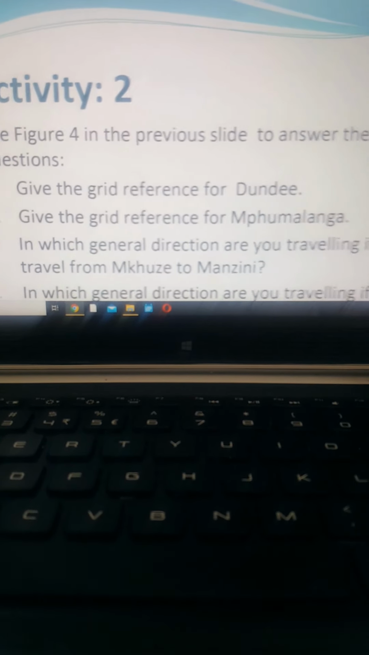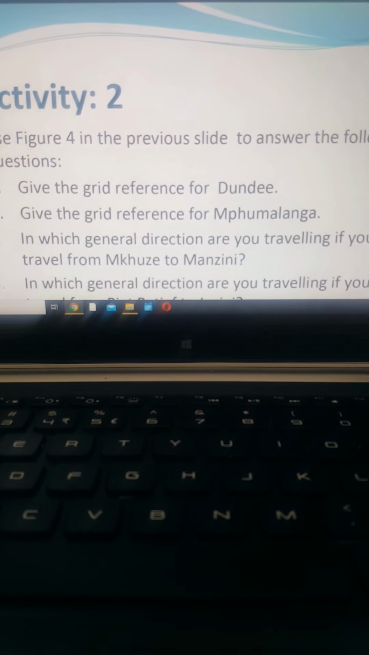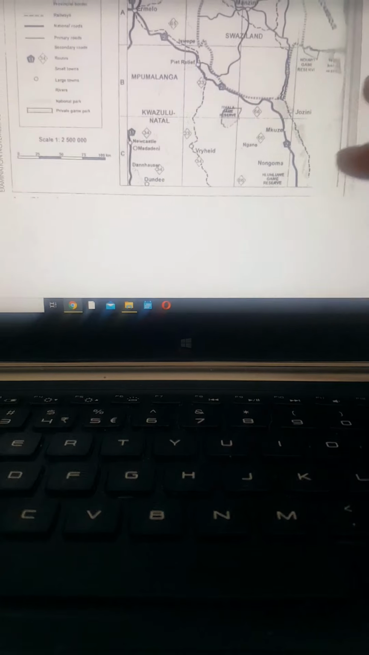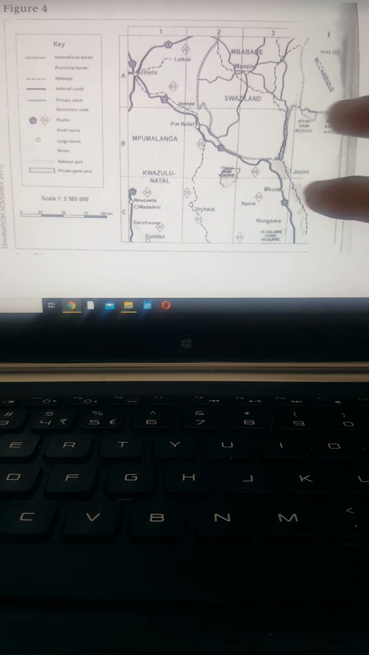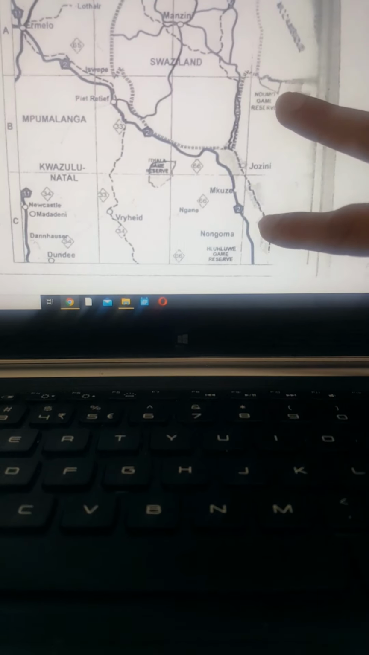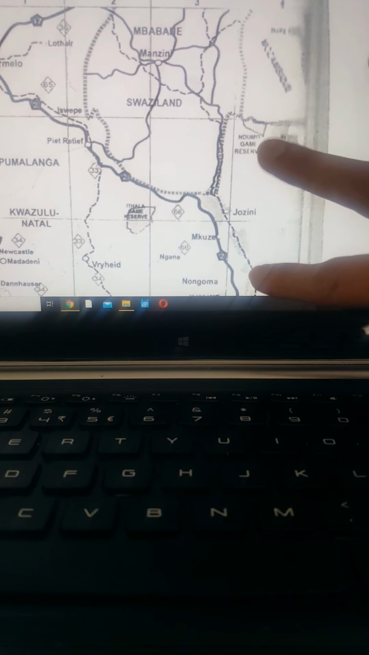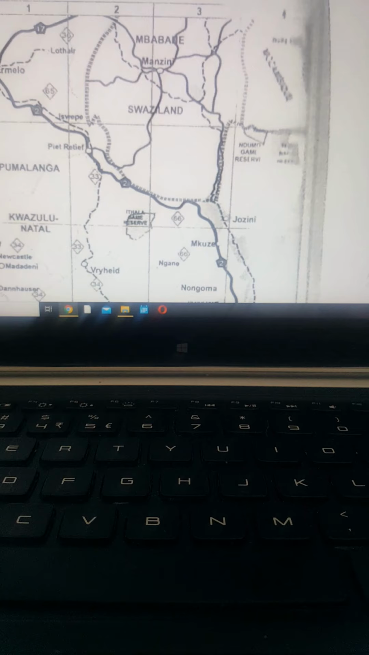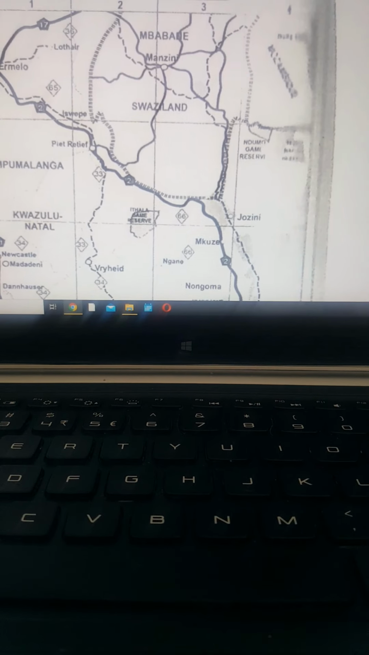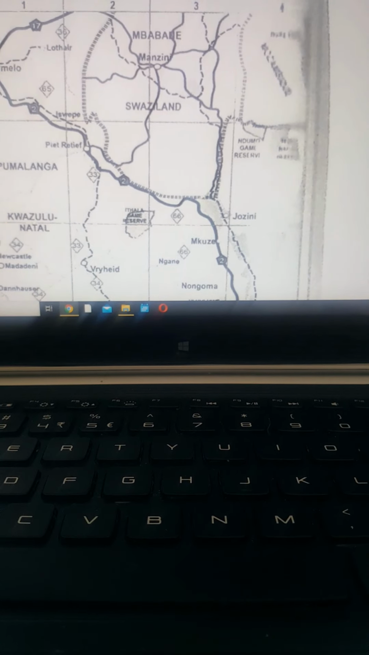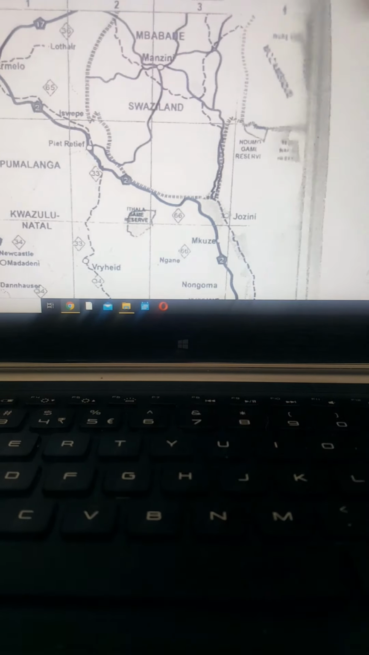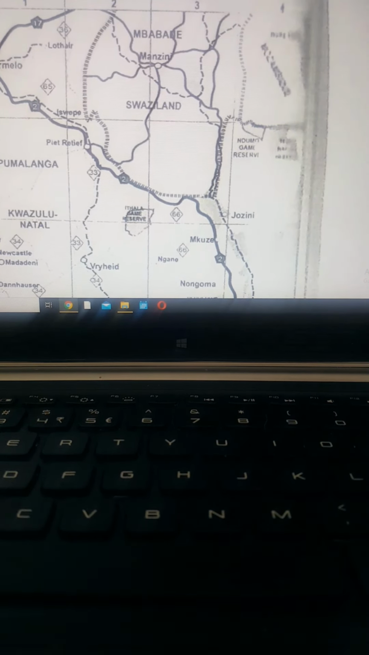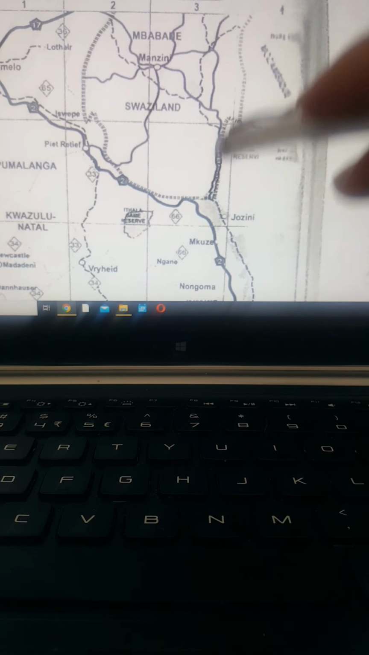In which general direction are you traveling if you travel from Umkhuze to Manzini, right? So we're looking for 2 towns. So we've got Umkhuze and we've got Manzini. So here's Umkhuze and Manzini. Now they're asking you in which general direction are you going. They're not asking you for a grid reference. So we all know this one doesn't actually have a compass, but the compass shows you that north is going up. Okay, so always north is going up.